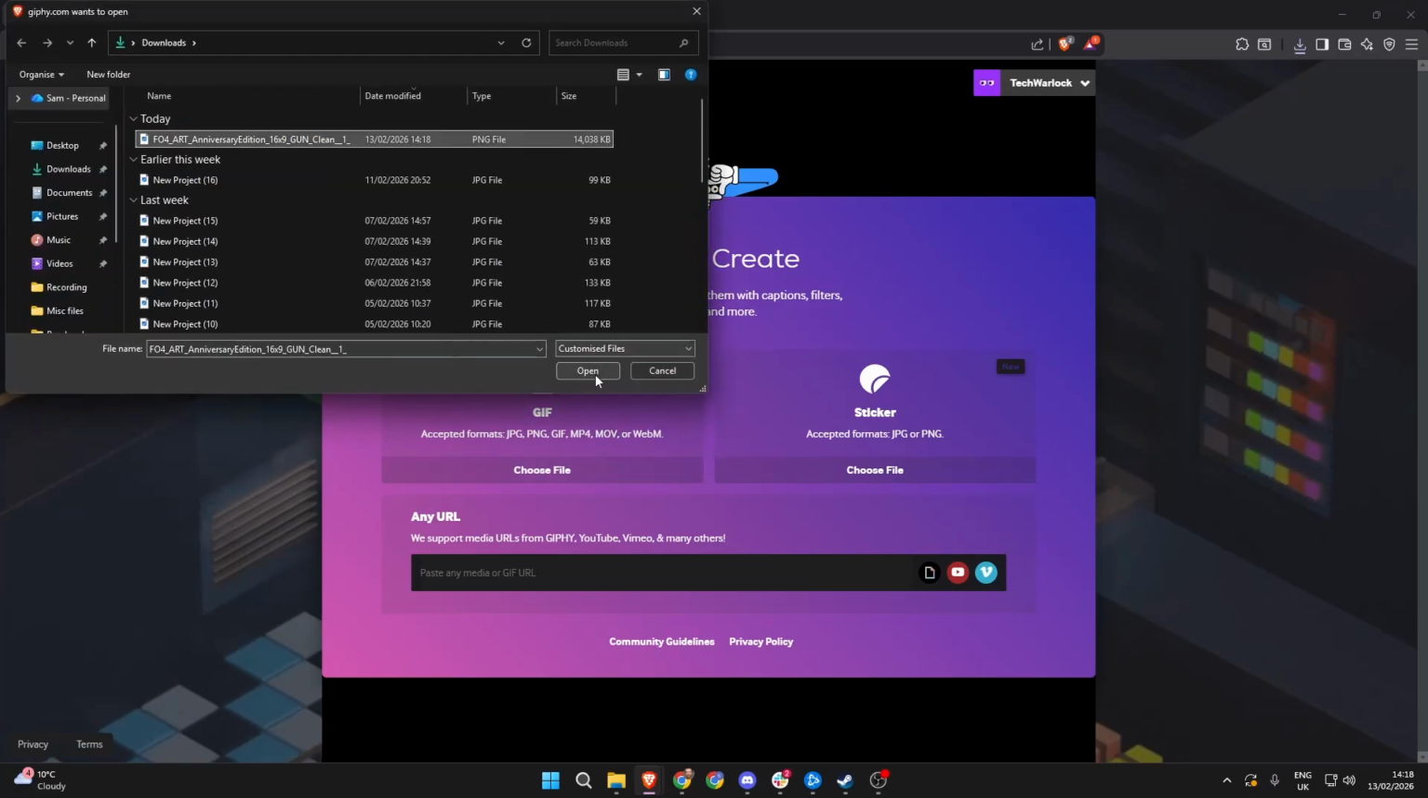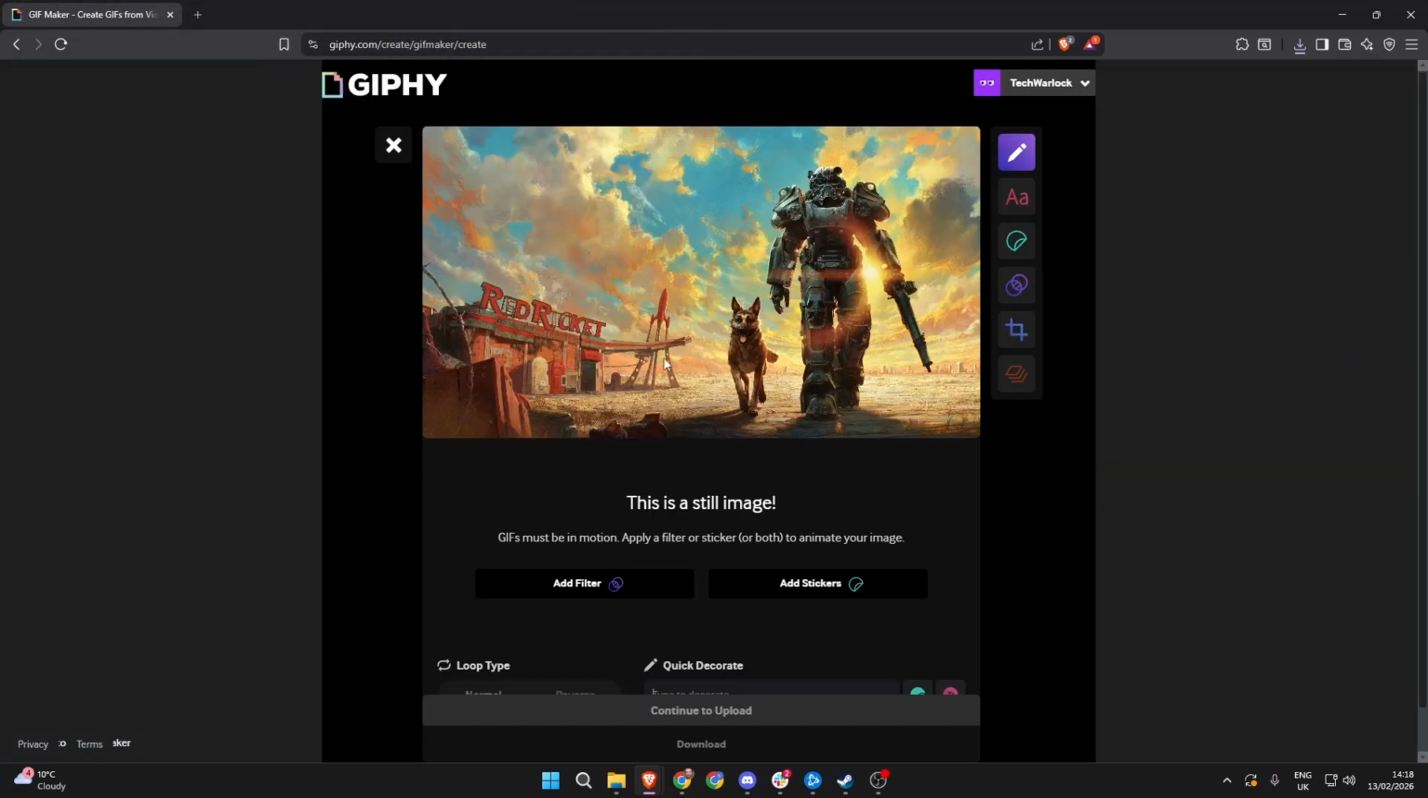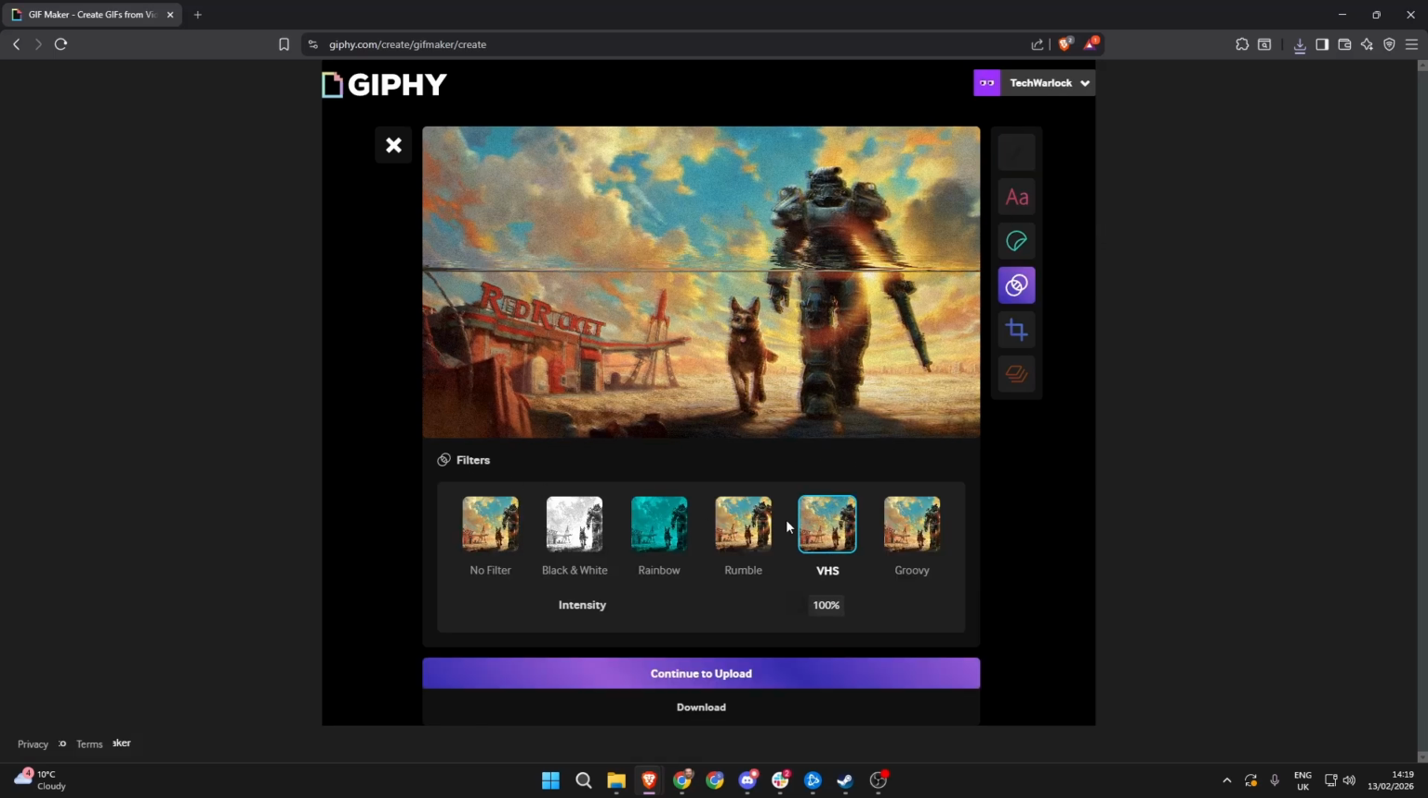So we'll click choose file, and I'll select this image here. As this is a still image, it says this is a still image. So GIFs must be in motion. So you can either add a filter or add stickers to give it some kind of movement. So what we'll do is we'll add a VHS filter. There's also an intensity bar here, so you can have it not so imposing, and do continue to upload.